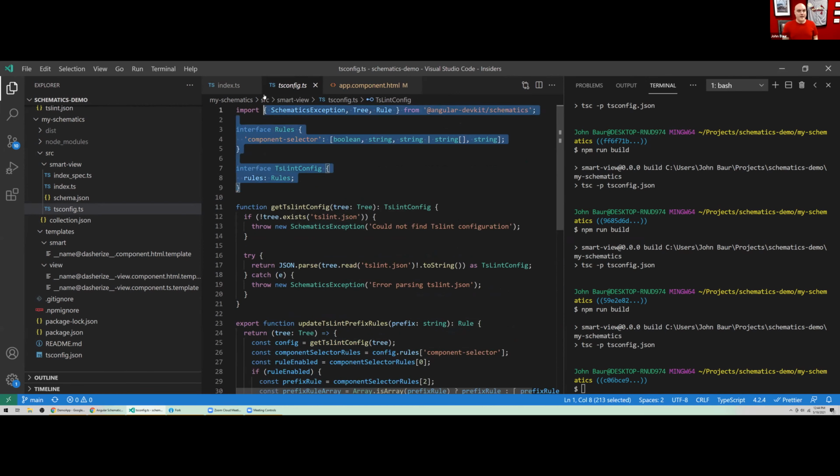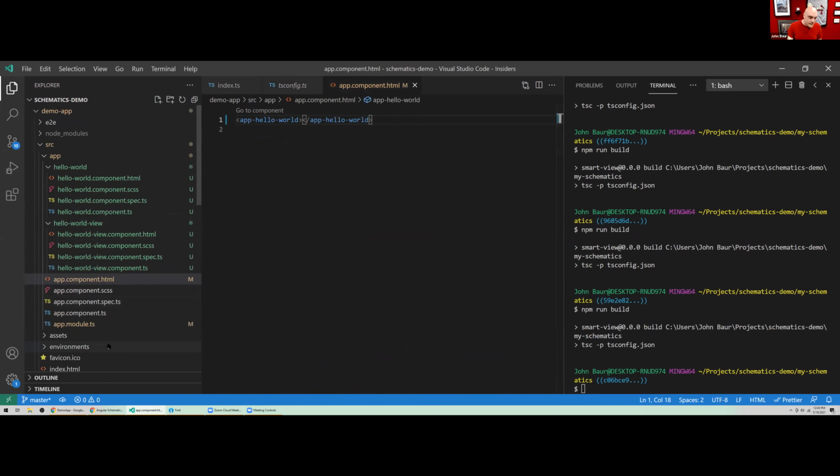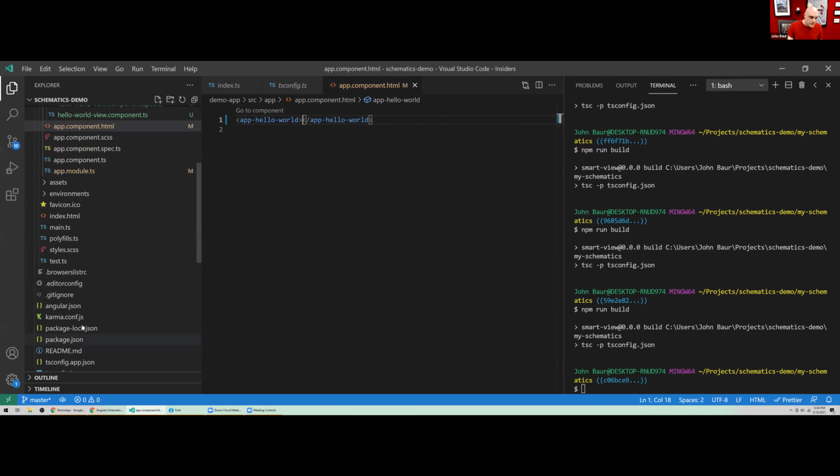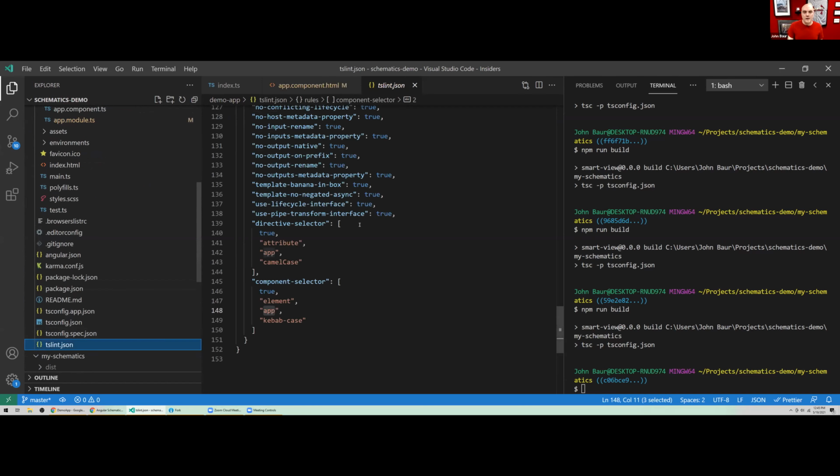First thing I did is I defined some of the interfaces. I know what a TSLint config looks like. I know it has a rules property. I know that rules property has a component selector property. And then inside that, what we've got is whether or not the flag is enabled, that it applies to elements, what prefix is allowed. This allows for a string or an array of strings, and then that we want it to be kebab case. So really all I'm checking for is this rule enabled, and what are the current prefixes that we allow for?